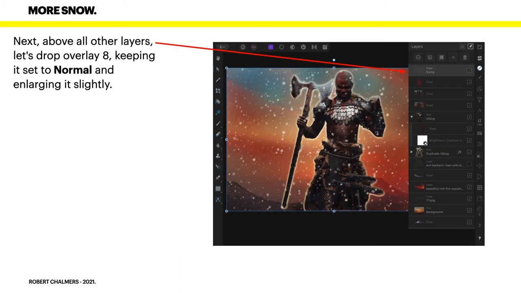Now, above all the other layers, go right to the top, let's drop overlay number 8, keeping it set to normal and enlarging it slightly. You can see there, it's quite a different effect than the first one, which was number 17. I might add, if you're looking for them, that Affinity Photo comes with its own snow effects, which you'll find if you go into your registration area.